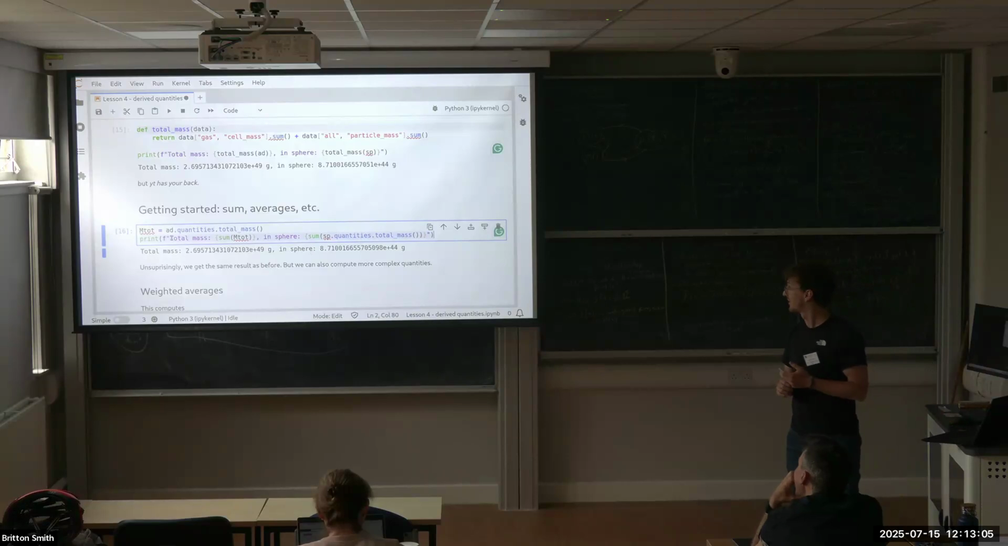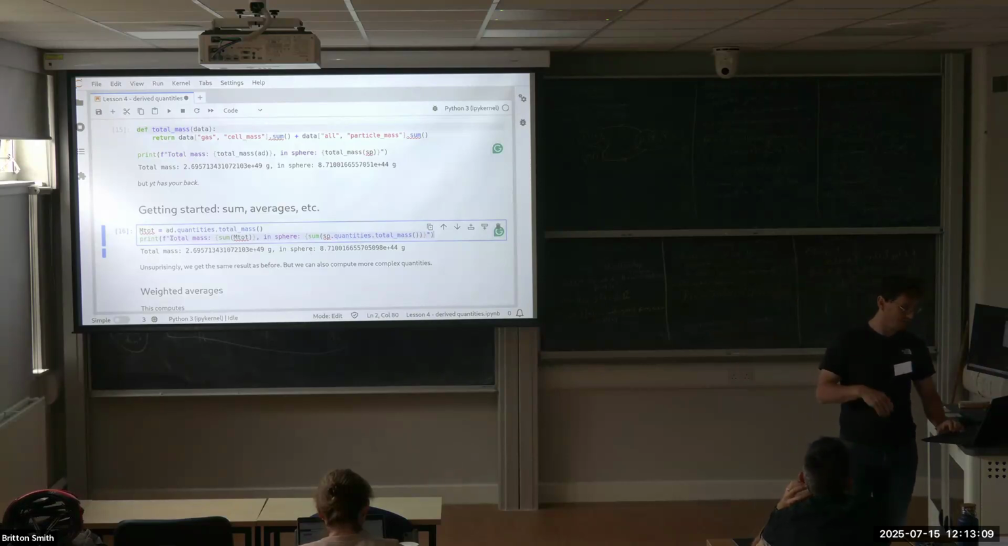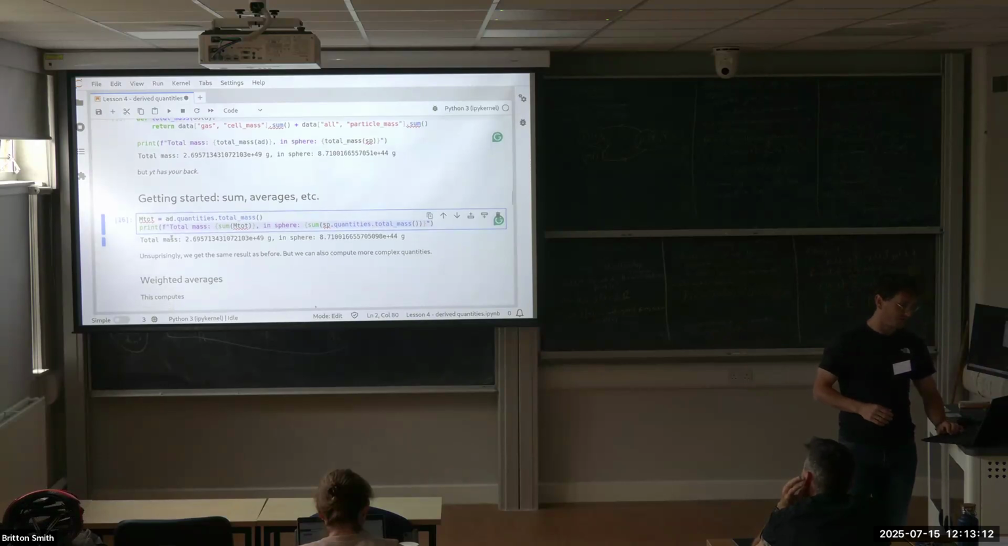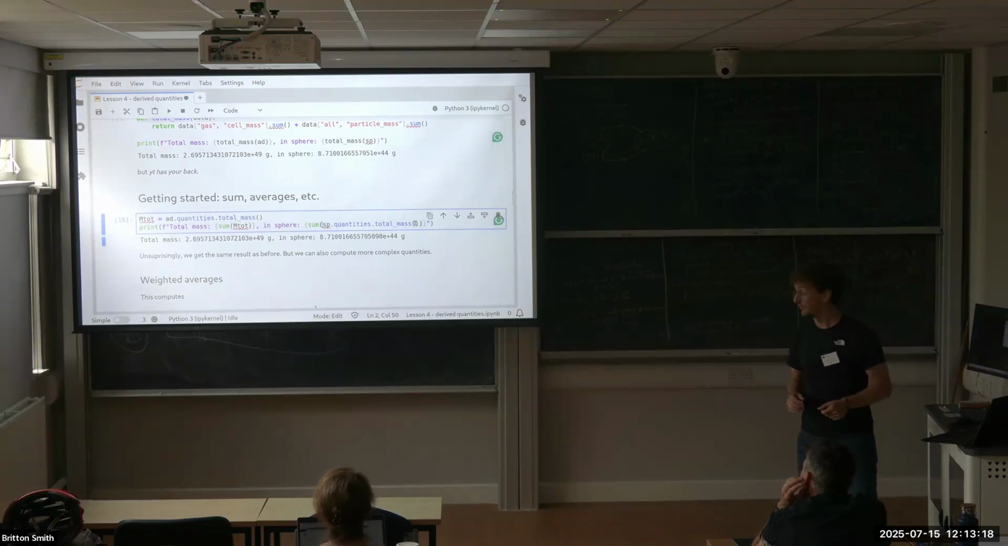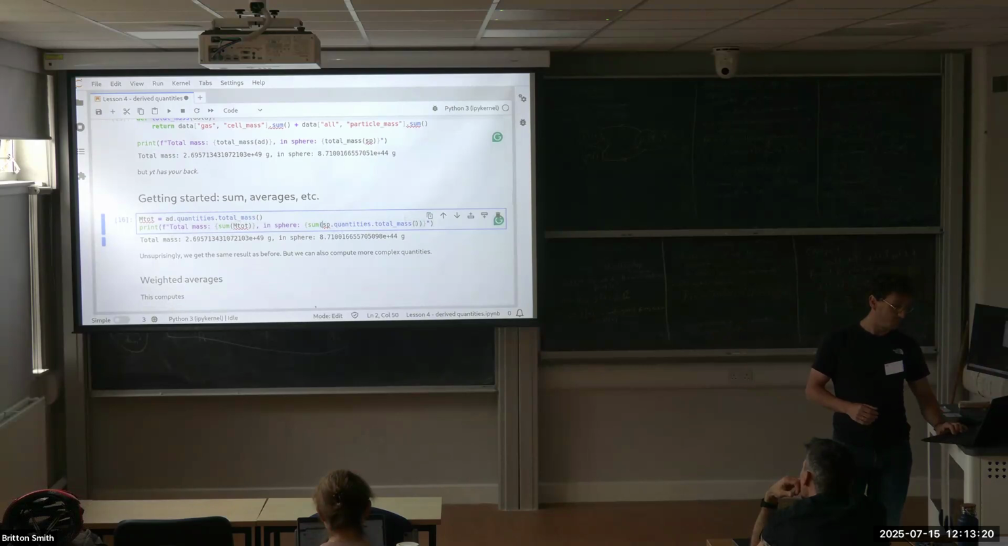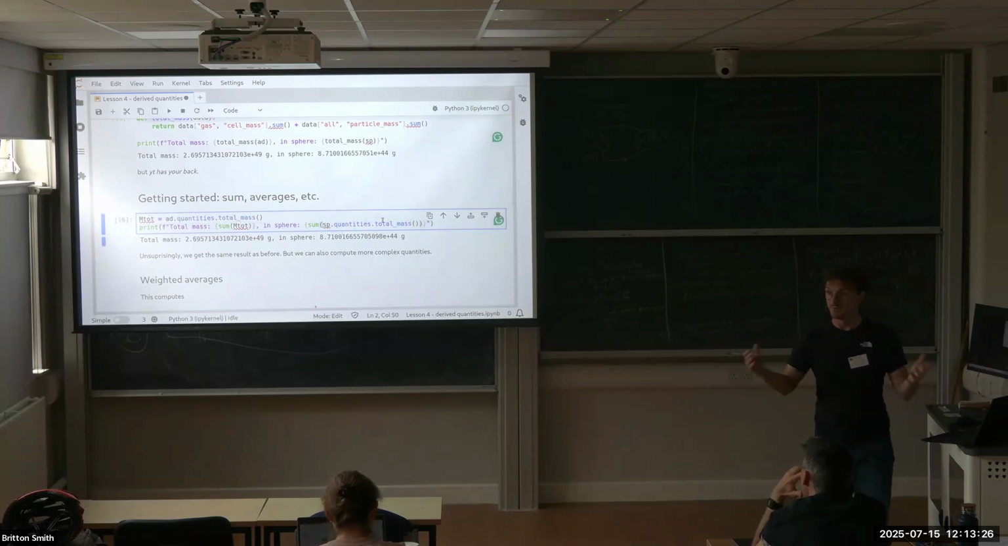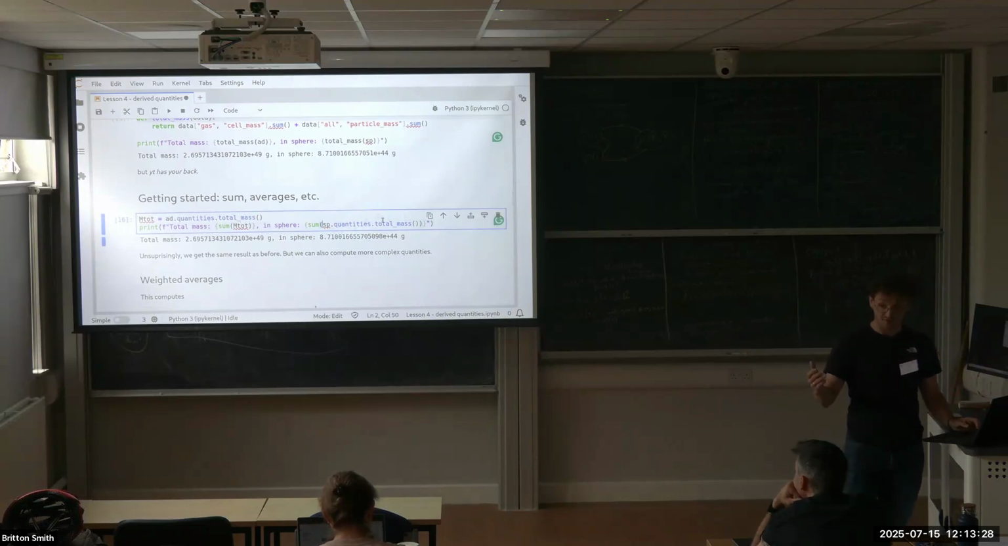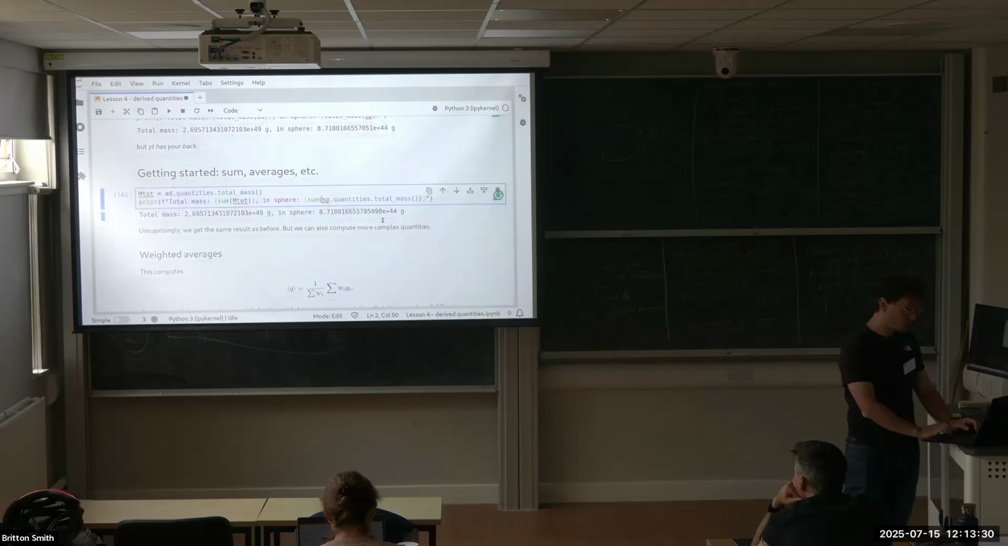What I like about that is that I don't have intermediate variables that are just stored in my local namespace, so it actually makes it clear. And also, if you give that script to a student, or if you're a student and you give that script to your supervisor, they read it and they're like, okay, sp is a sphere, and then I'm computing a quantity on that sphere, and I want the total mass. So by the syntax, it's actually self-descriptive. So that's nice.